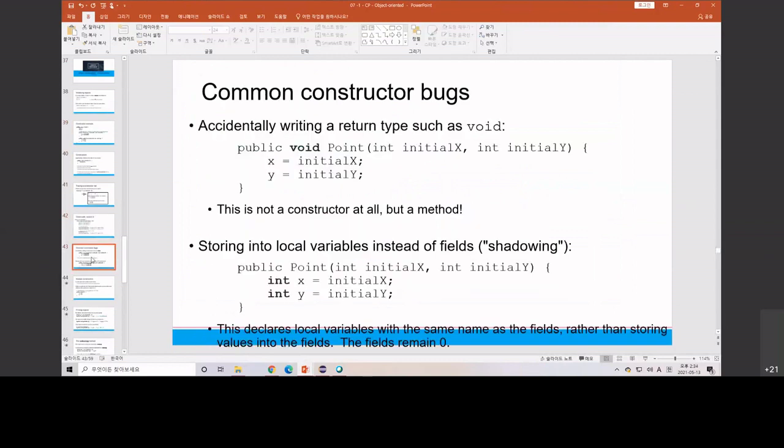So, the common constructor bugs. Okay, do you know what is meant by bug? We call it a bug, usually to indicate errors. If we have errors, then we call it a bug. So the common constructor bugs: the first is accidentally writing a return type such as void. So if you type void, is it true?